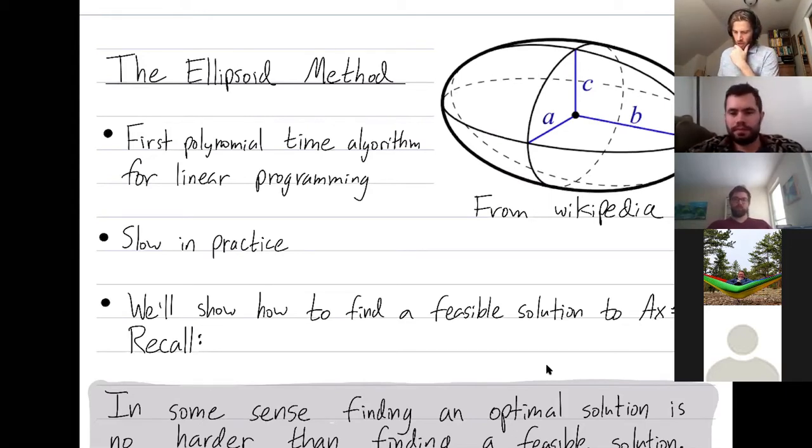So the optimization problem we're going to solve is actually just finding a feasible solution. One of the recurring themes of this class is that finding an optimal solution is in some sense no harder than just finding any feasible solution. Our first explanation for that was this binary search argument where you keep reducing the size of the feasible region to get better and better solutions.